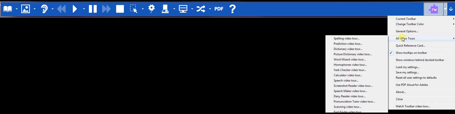Also, to the right-hand side, all video tours. This is where you can watch every single tool and how to use it.